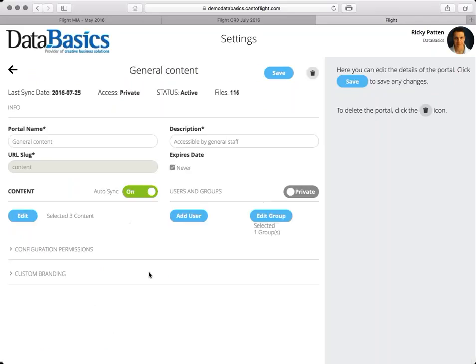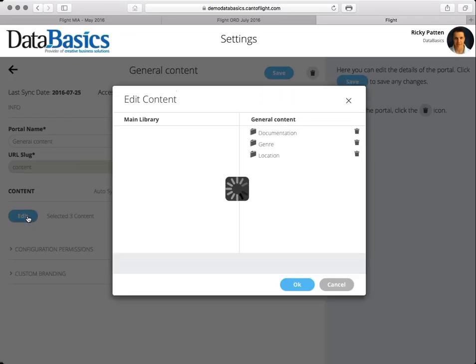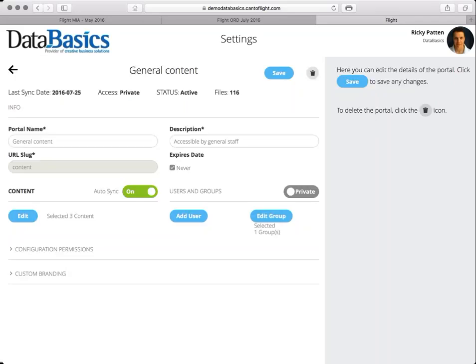portal, portals are perhaps one of the most complex things to set up in Flight, but here again it's a very simple sort of process. We give it a name, we give it a URL slug, that's going to be what sits at the back end of the URL. We give it some description over here. We can select the content from under the edit button here, so we can choose what folders and albums we want to have included in our portal.